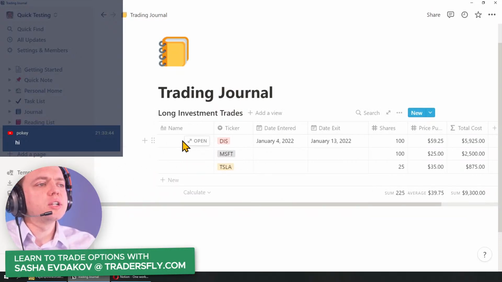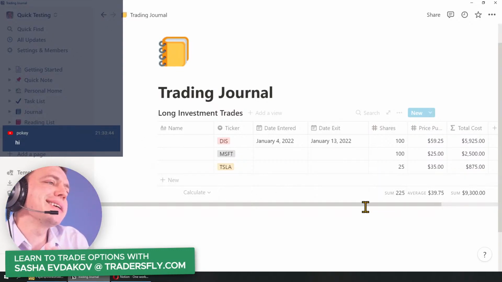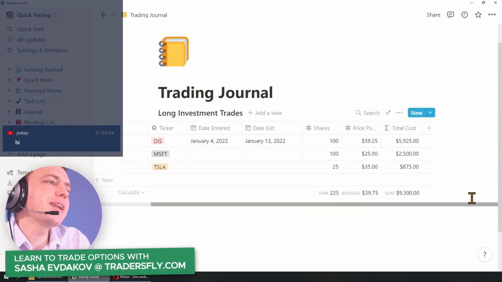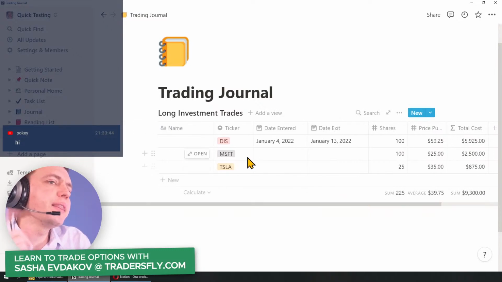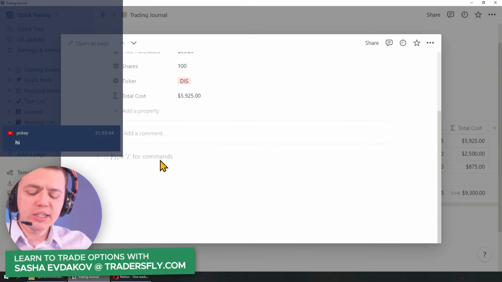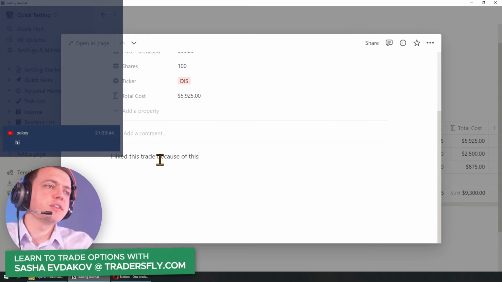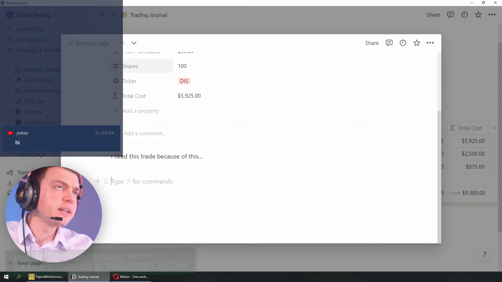Now, one thing I want you to notice is how this basically works like Excel. And that's a nice simplistic approach, but this has even more advanced things where when you open this up, you can start adding in some notes. So I could say, hey, I like this trade because of this. And then you could also add in pictures in here and a lot of other stuff.